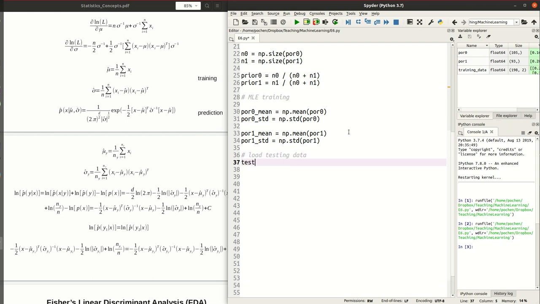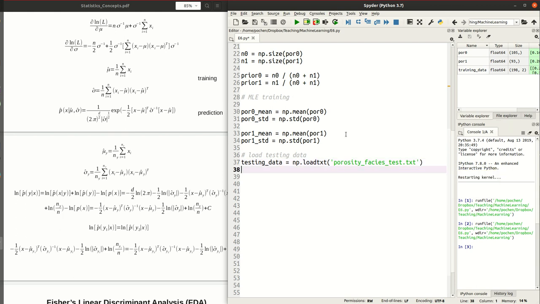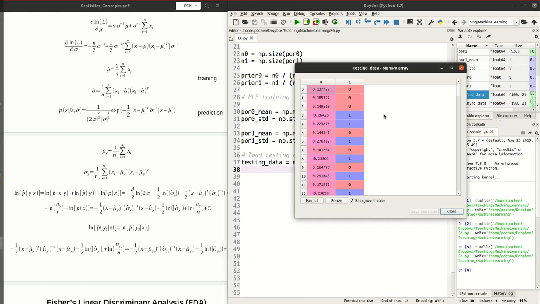We are going to load the testing data in exactly the same way. Testing data is going to equal np.load text, right? So this time it's going to be porosity. It's a different file now: features test.txt. Let's run this code, just to make sure. So we have testing data that's going to look like that.